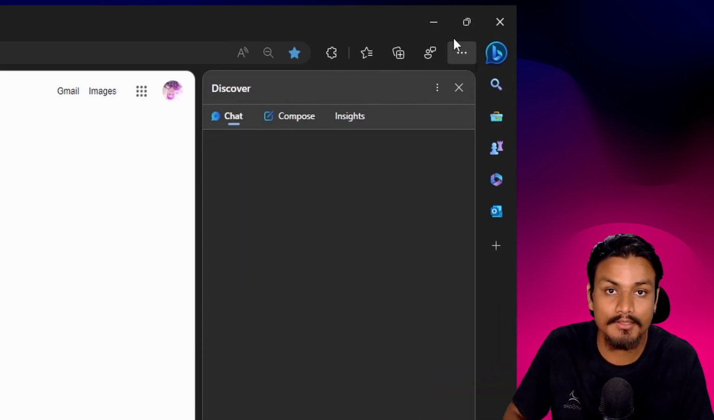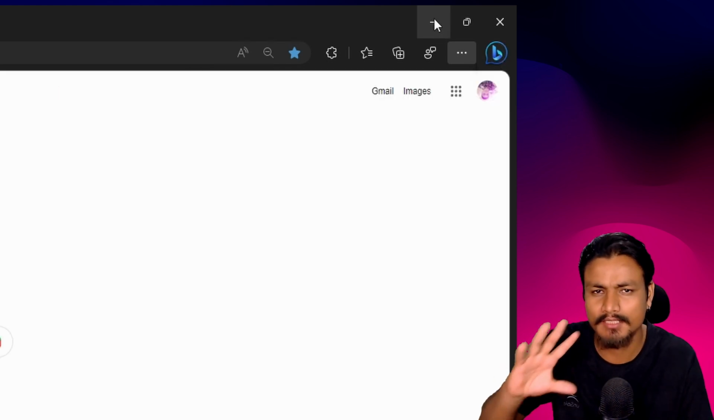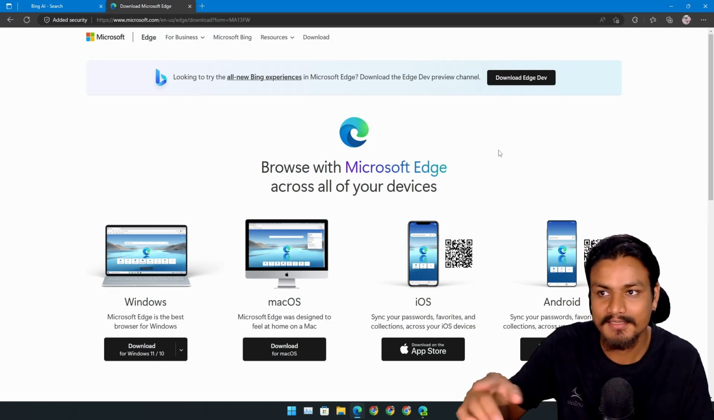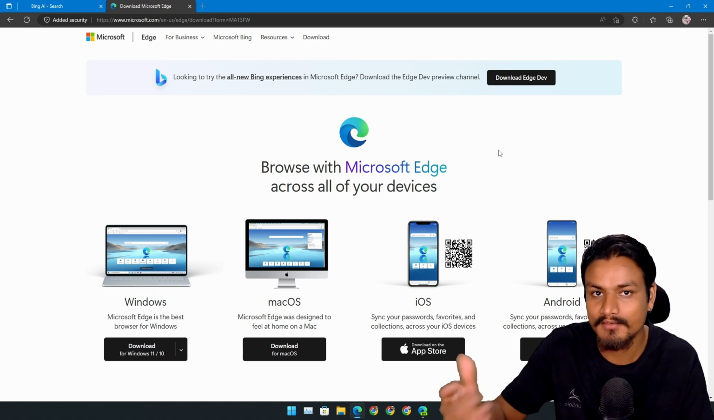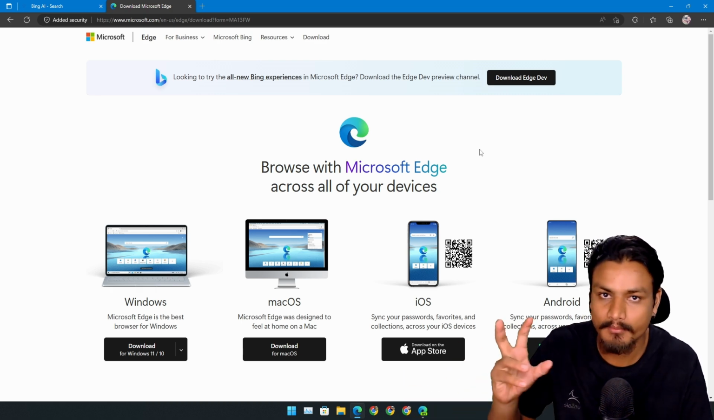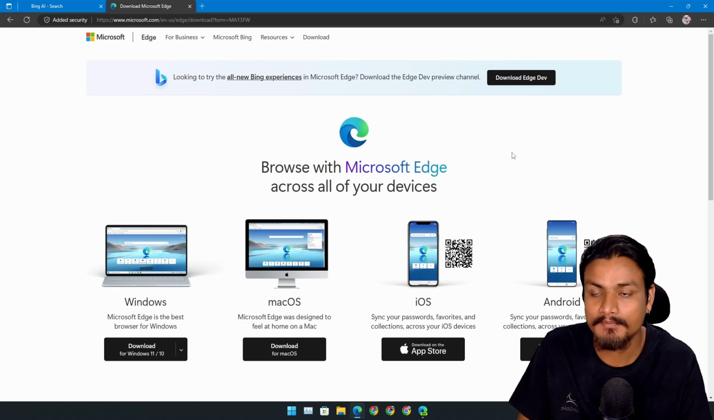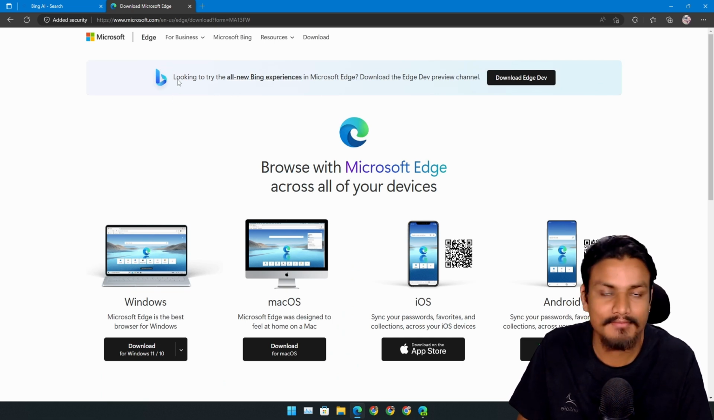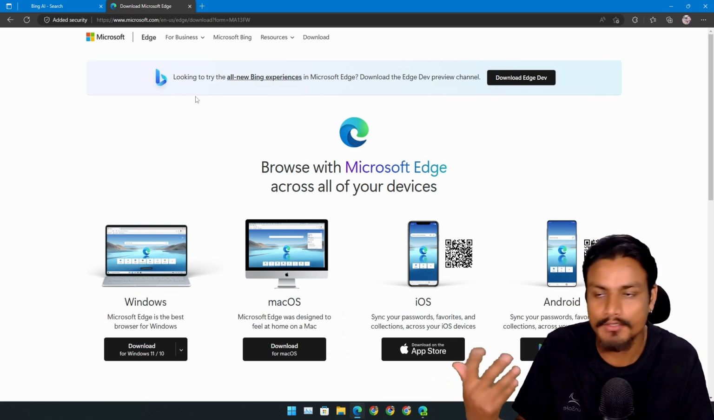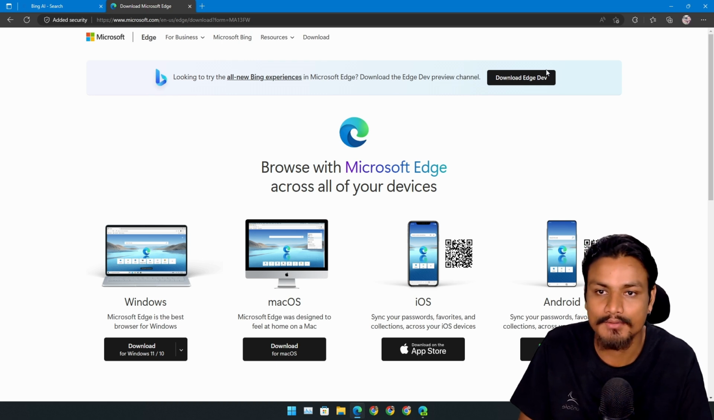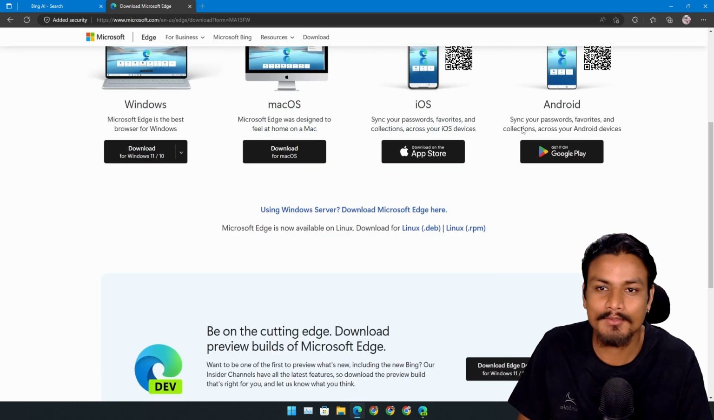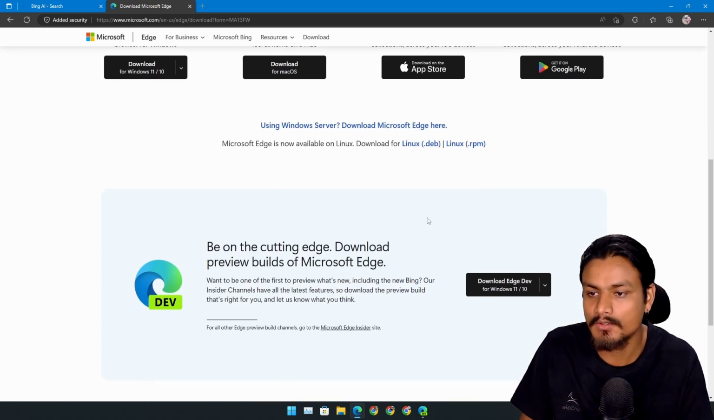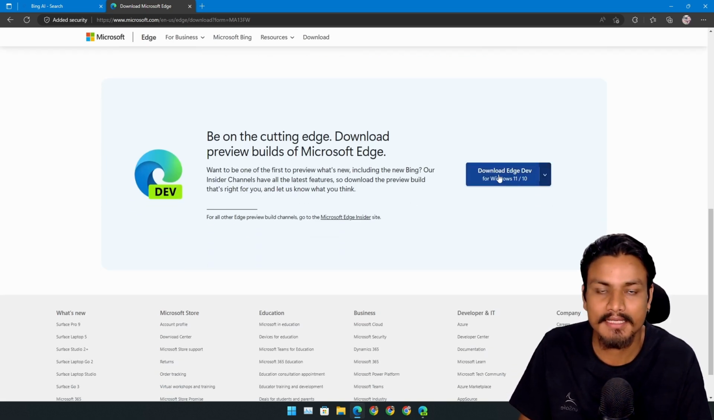So let's first talk about how to get this new Bing AI. It's actually pretty easy. Go to this website. This is the official Microsoft website where you can download the Edge browser. And from here, you just need to download the Microsoft Edge Dev Build. They are actually advertising this right now, that if you want to use the new Bing, then you have to download the Edge Dev Build. But if you don't see this, don't worry. Just scroll down here. You'll see Dev and just download it.